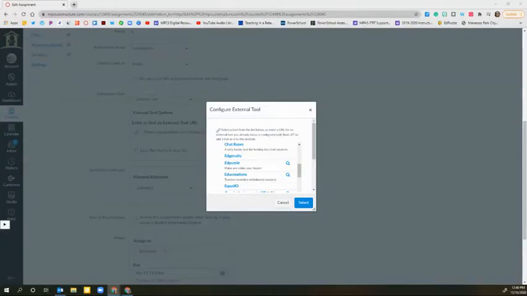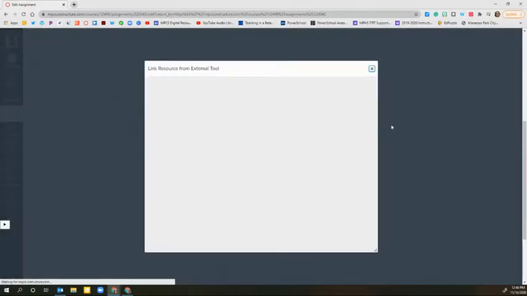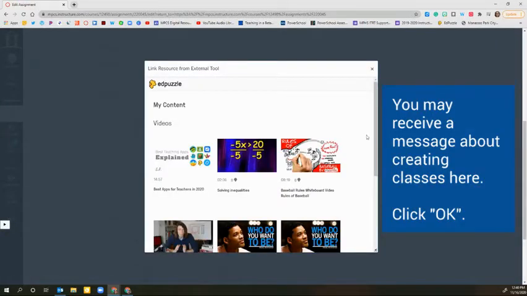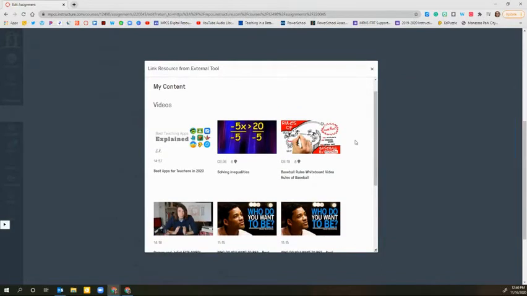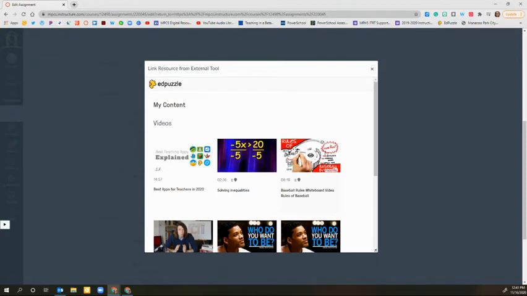Set up your assignment as normal. This integration will have you select the Edpuzzle options before you click Save or Save and Publish. So when you select External Tool and click on Edpuzzle, you may receive a message about creating classes. Just ignore this and click OK. Then your content will be in the pop-up window.